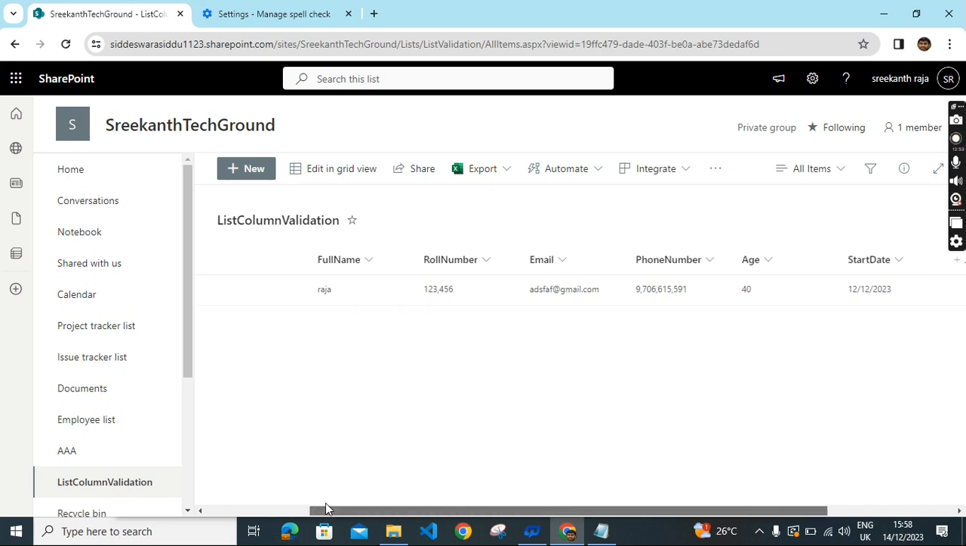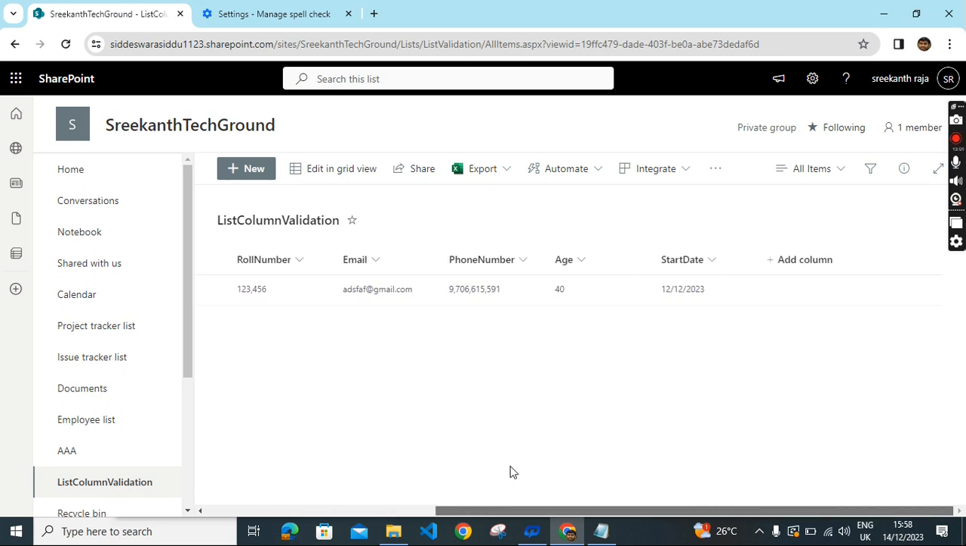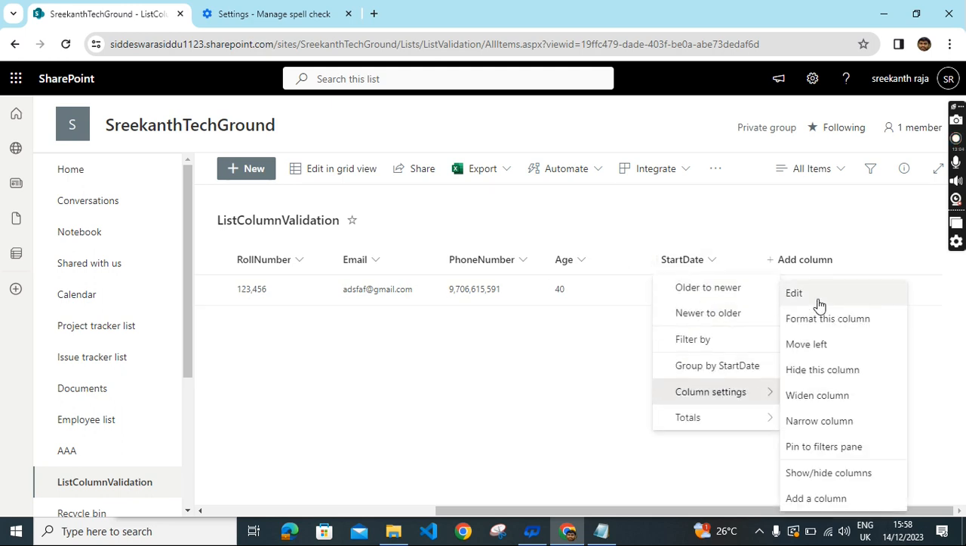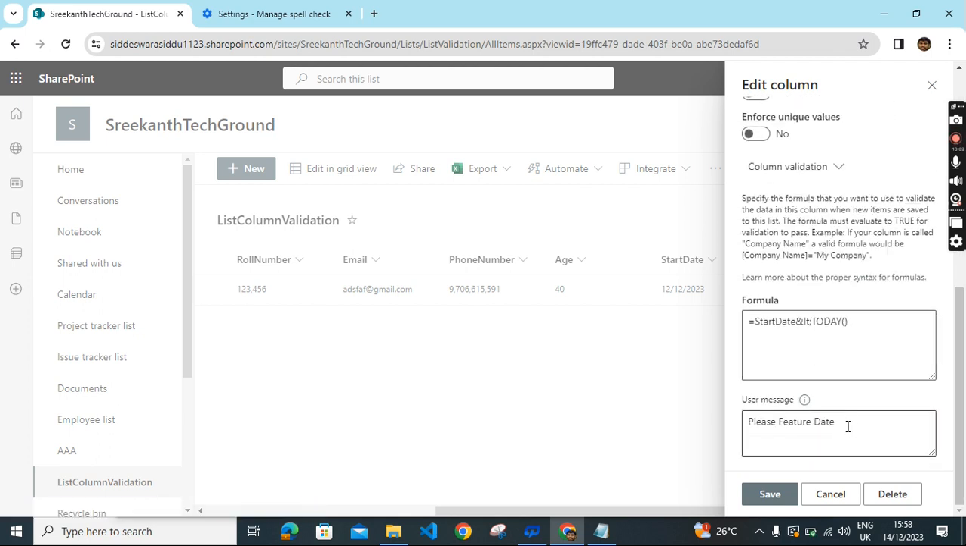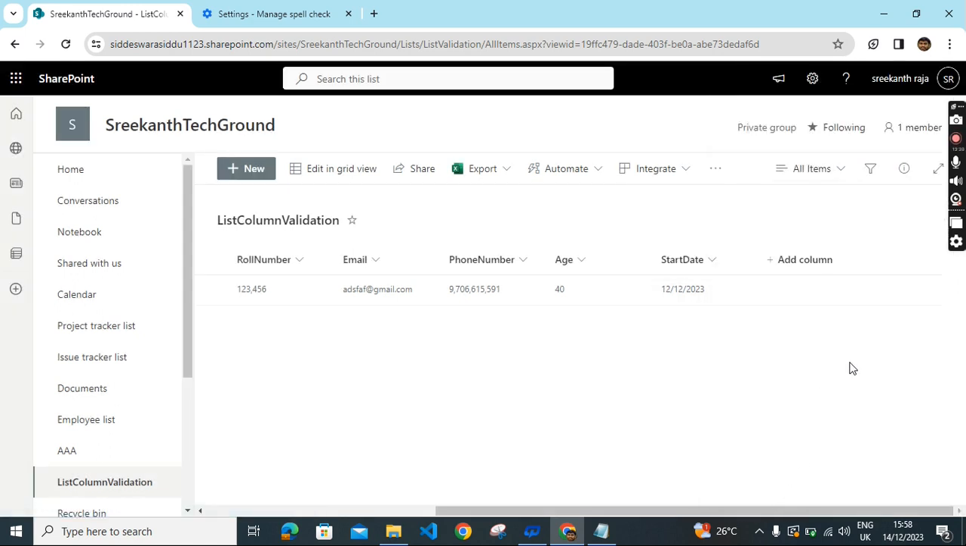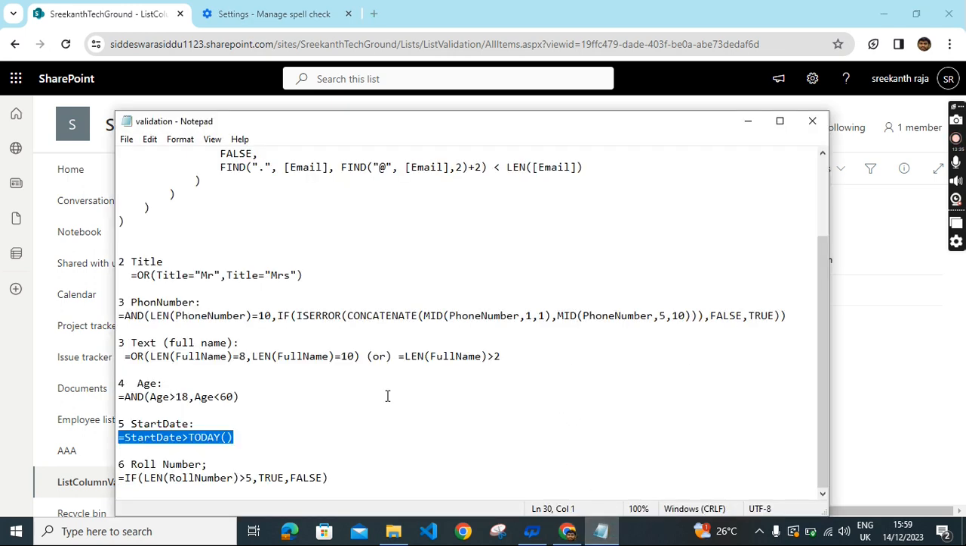Now we will click on start date, and edit our start date column. Now more options will be there, right? Today's below date. Okay, click on save. So this is the list column validations. This is the formulas.